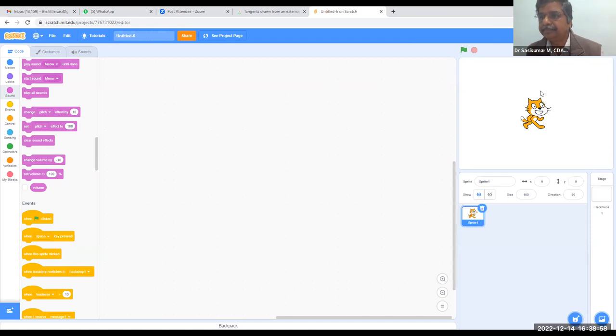And on the right side, right top here, where this little cat is, that is my actual performing stage. So I write my programs here, and then I say, go and perform. You can see the action actually there.